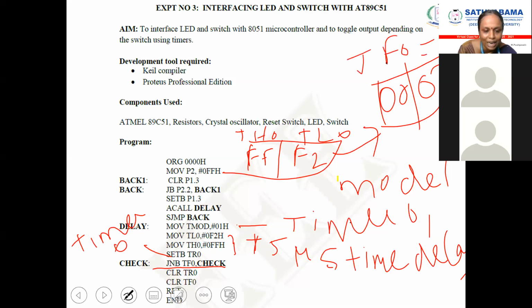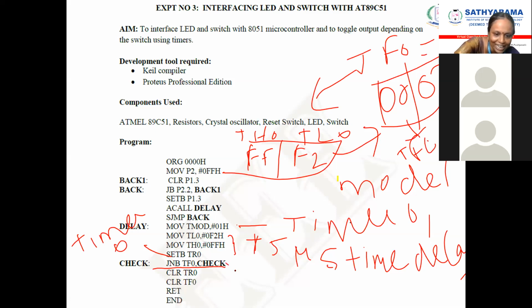Jump no bit means I am checking until TF0 is 1. So until this condition TF0 is 0. But once it reaches 0, 0, the TF0 value will become 1. So automatically it will exit the loop. When it exits the loop, once again what do I have to do? I have to clear TR0, which means timer 0 is disabled, and then I have to clear TF0. That means TF0 also becomes 0, and return. Return means once again it will come back to the main program.